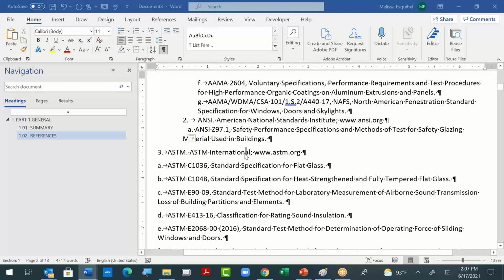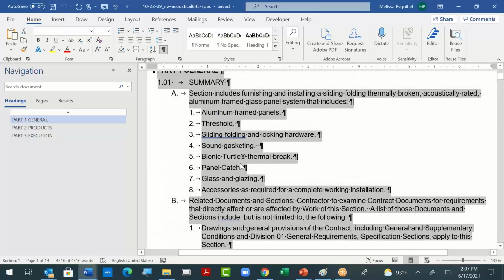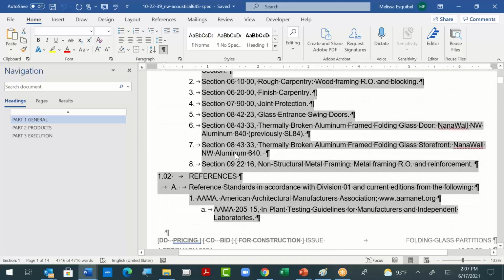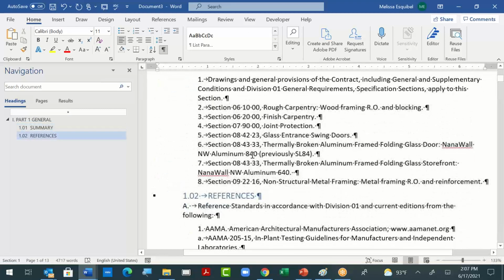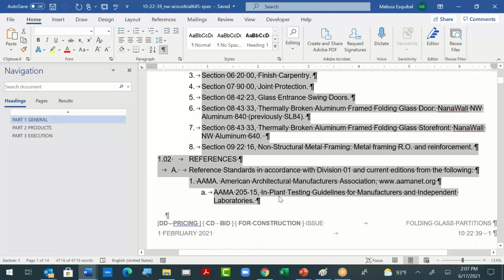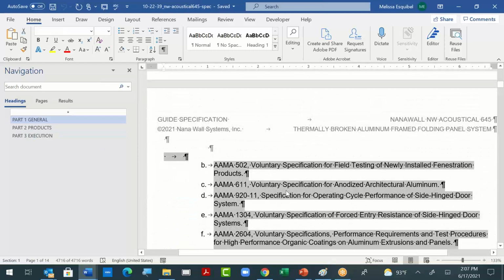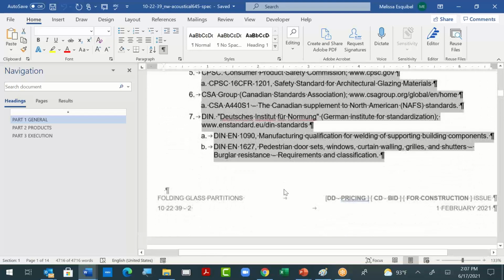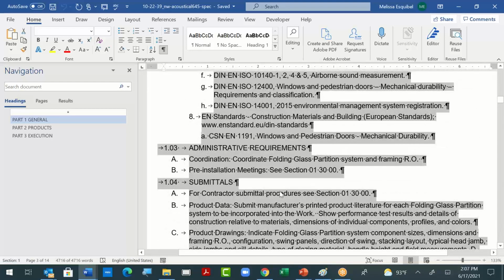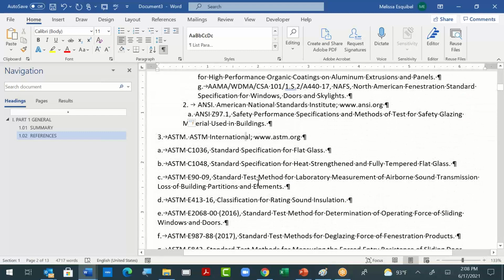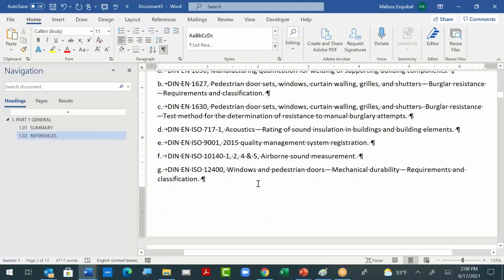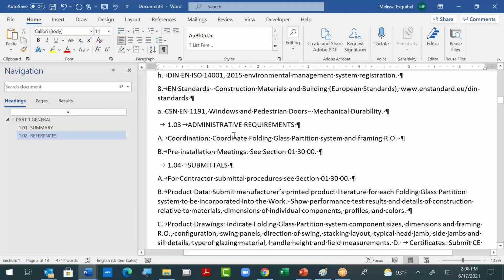So this looks like, if I go back to the original document, I've got a summary, references, I have summary, I have references. After that is more of that, more of that, more of that. These are numbered, numbered, numbered. I hear you. Administrative requirements. Yeah, it'll kill you. Here it is.